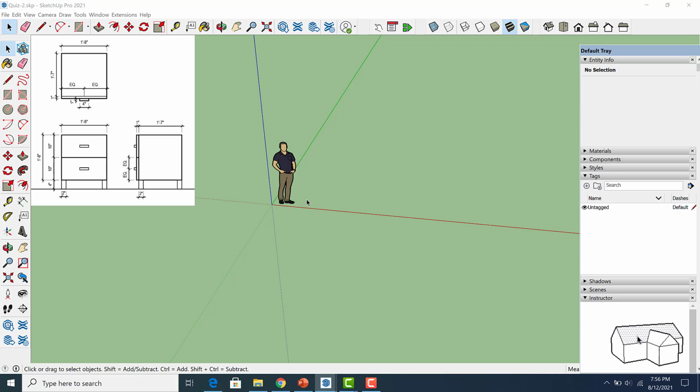We need to start building the 3D object from somewhere. So sometimes it's easier if you start from elevation. Sometimes it's easier if you start from the plan. In this case, using elevation, I guess, is the better way to go.